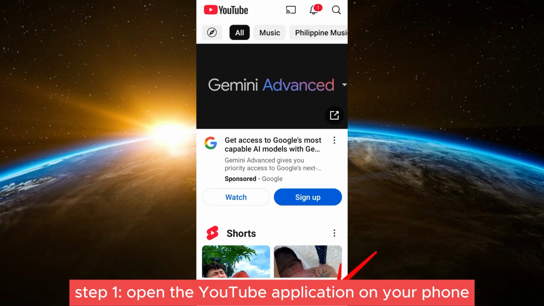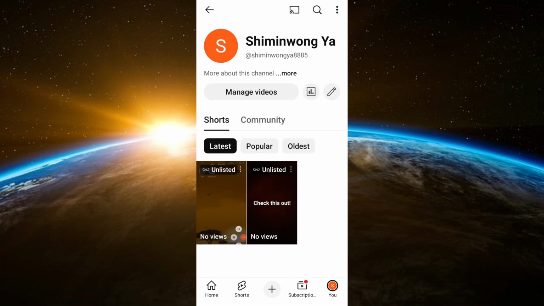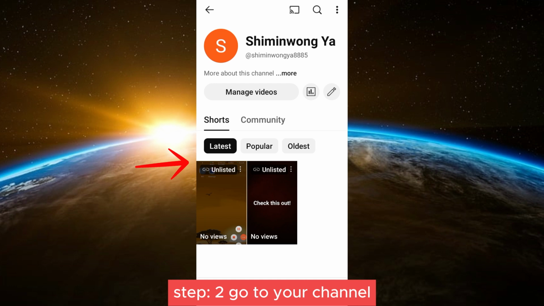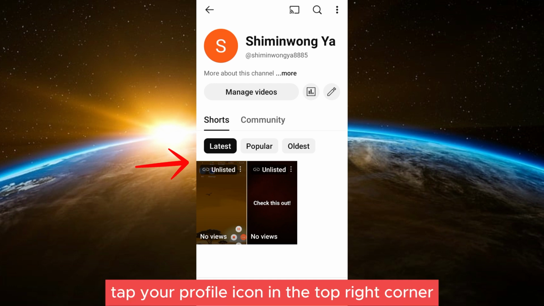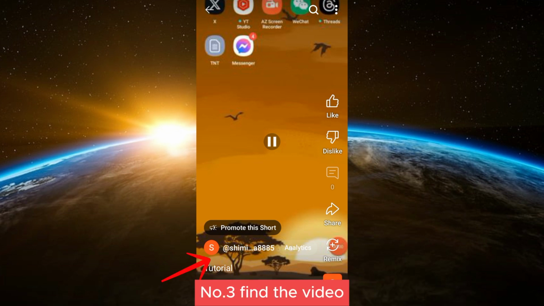Step 1. Open the YouTube application on your phone and sign in to your account if you're not already logged in. Step 2. Go to your channel, tap your profile icon in the top right corner or select your channel from the menu. Number 3, find the video.